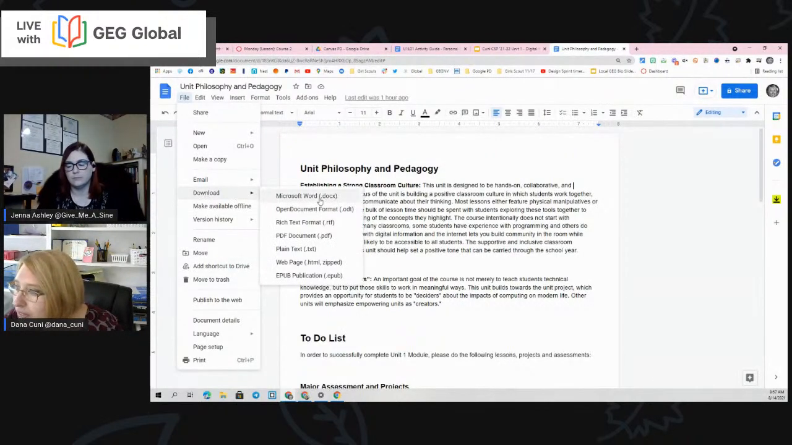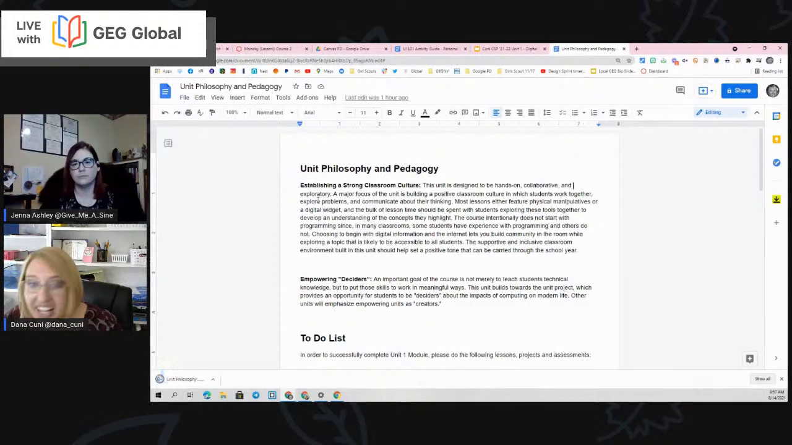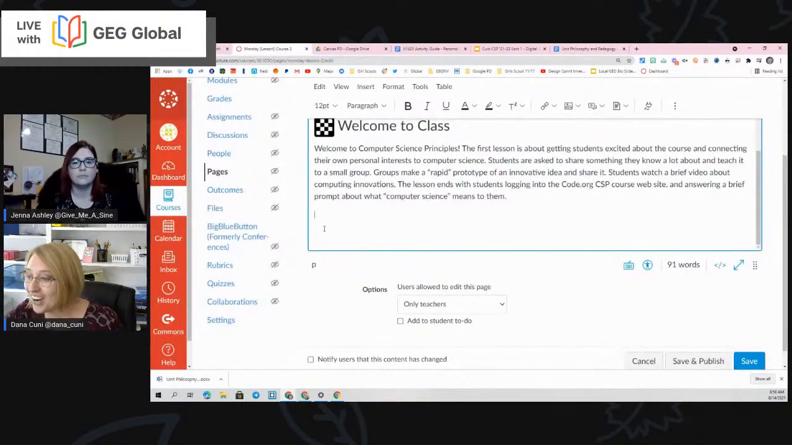There we go. Sure, we'll do it as a Word. PDF would be good too, though. PDFs work great. So now you can see I have it right down here on the bottom of my screen. And oh, I love this one.